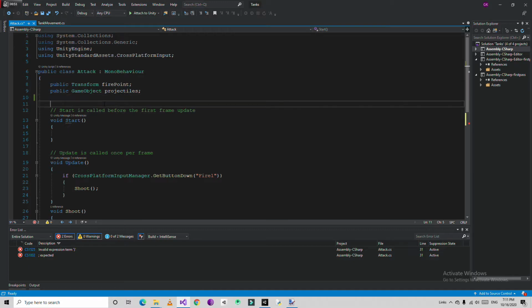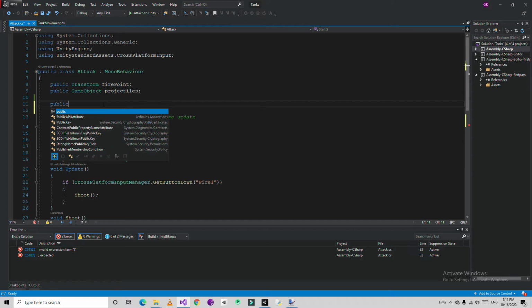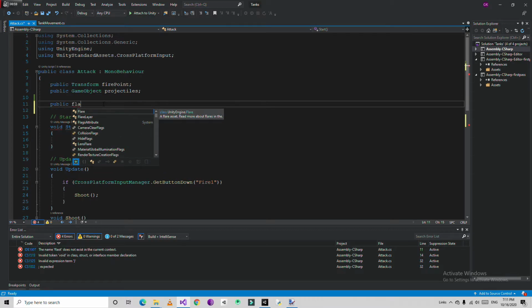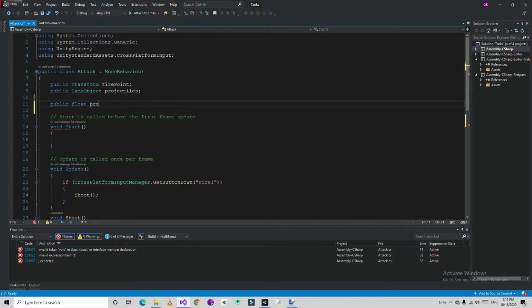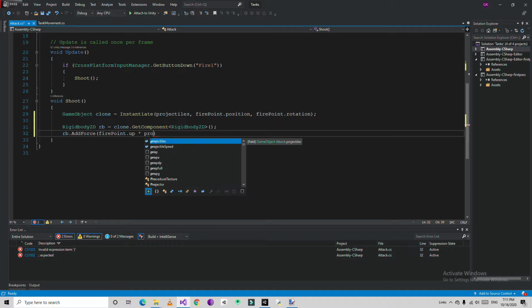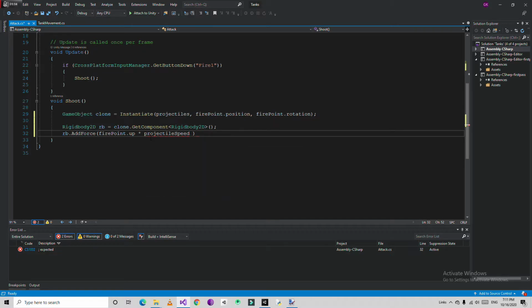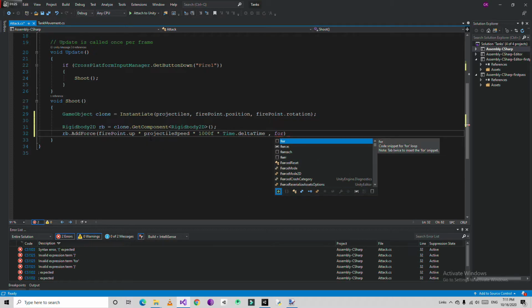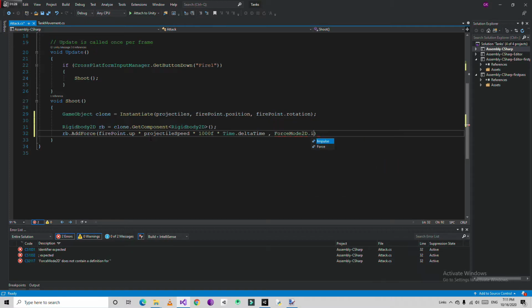So here we type public float, this float value, projectileSpeed. Then down here we multiply this by projectileSpeed, and also multiply by 1000f, multiply by Time.deltaTime, and comma, and put ForceMode2D.Impulse, which is going to add the instant force.